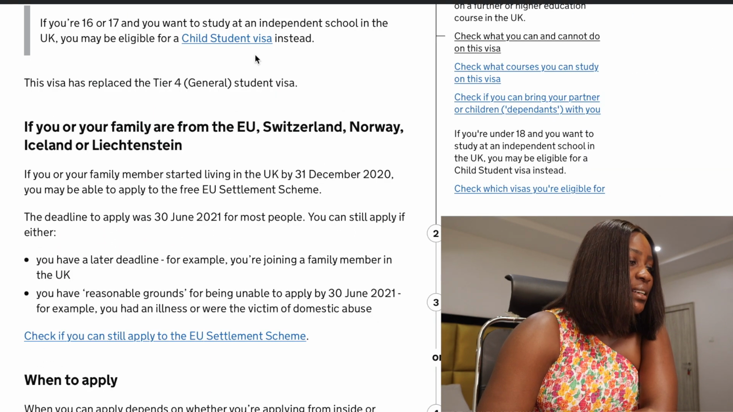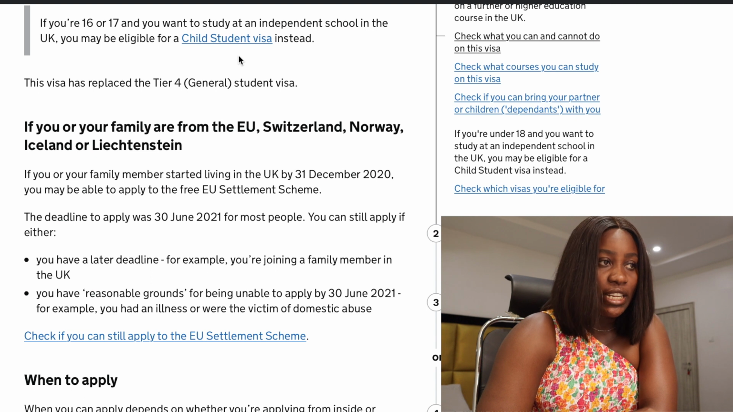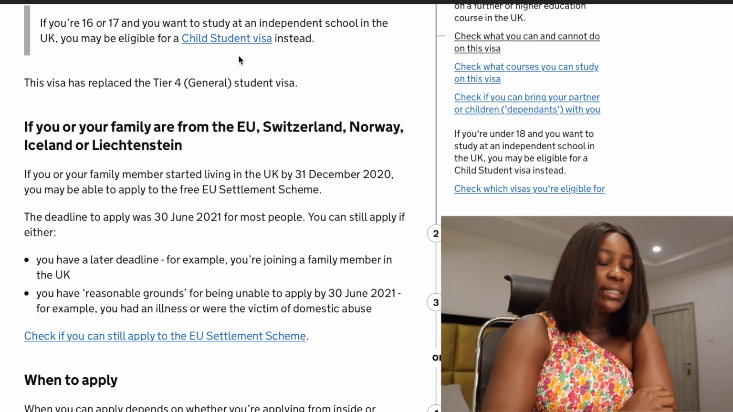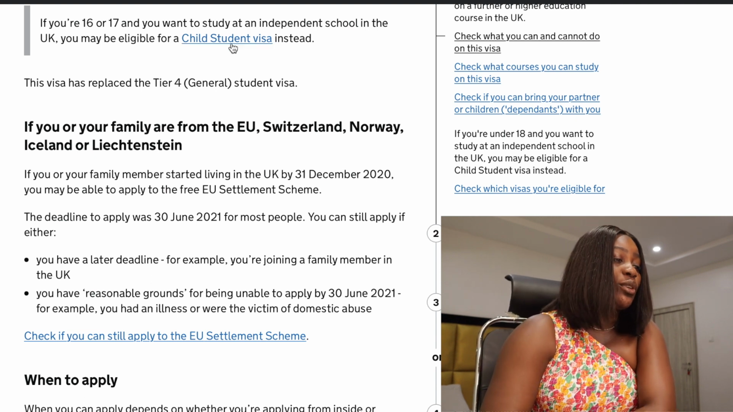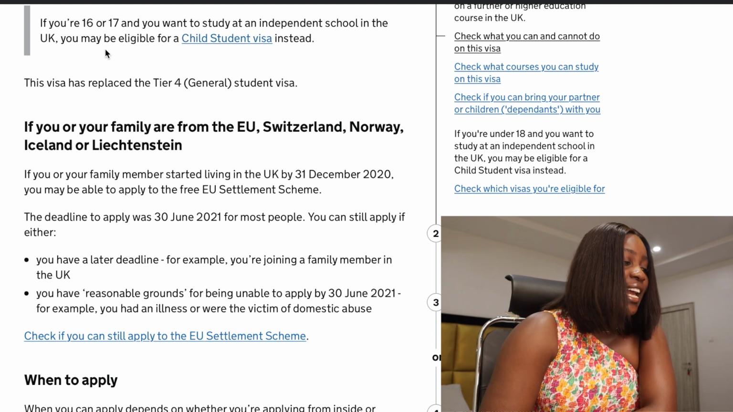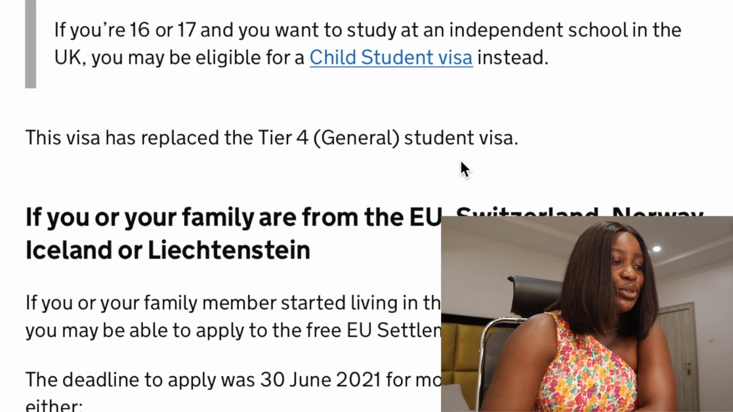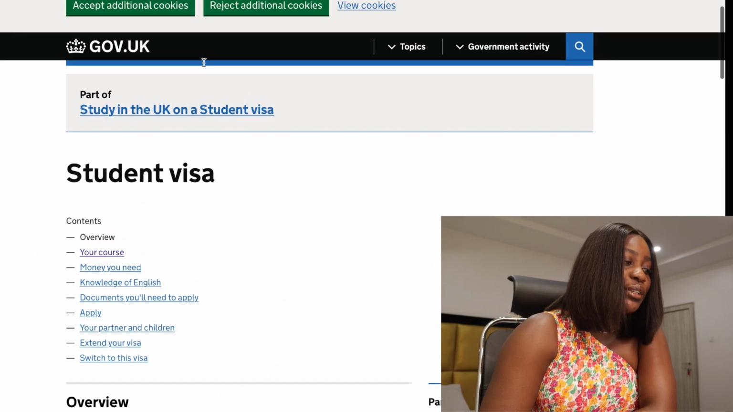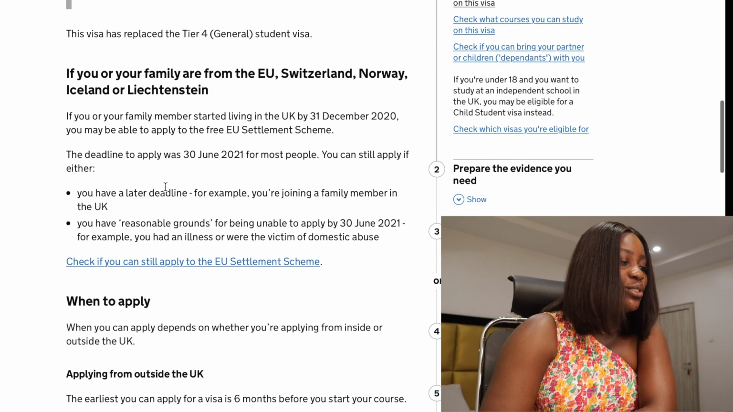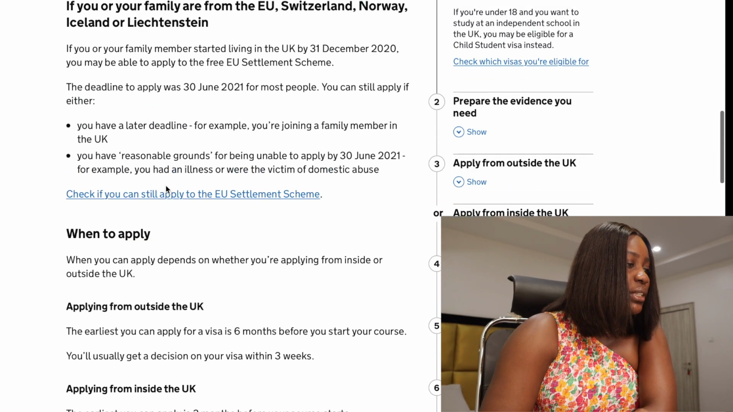So apparently there is something called a child student visa. If you're watching me right now and you are below 16 years, then you may want to explore that child student visa. Okay, now this is what I was talking about. This visa has replaced the Tier 4 general student visa. It is now called the student visa. It is no longer the Tier 4 general student visa.